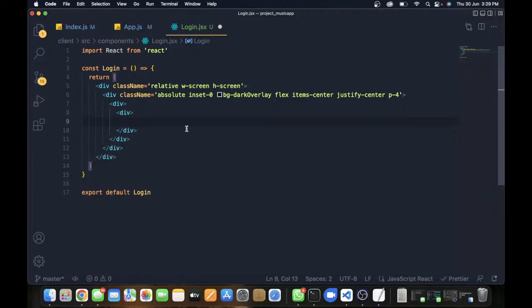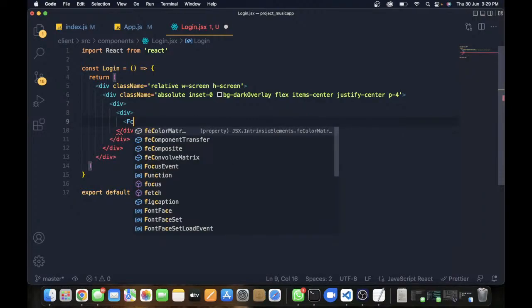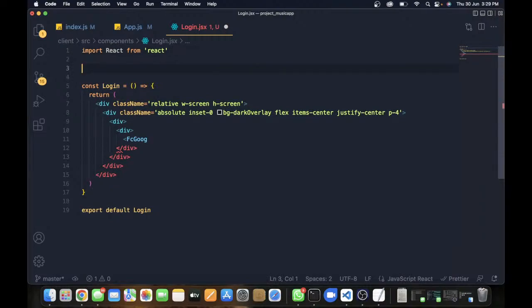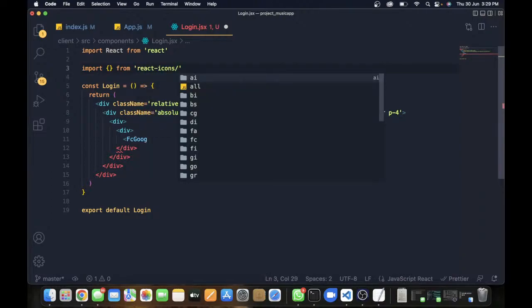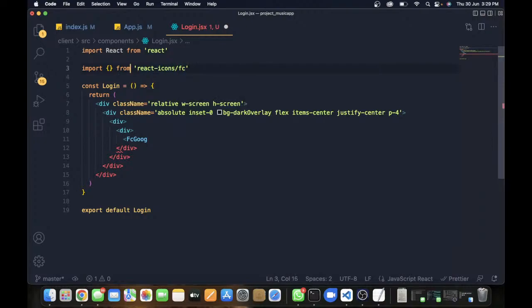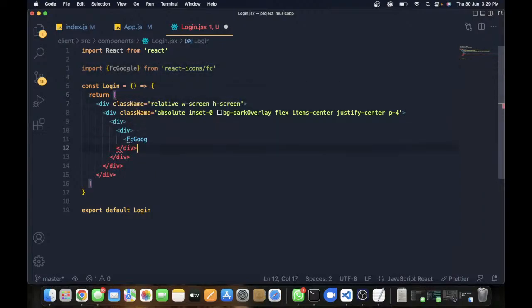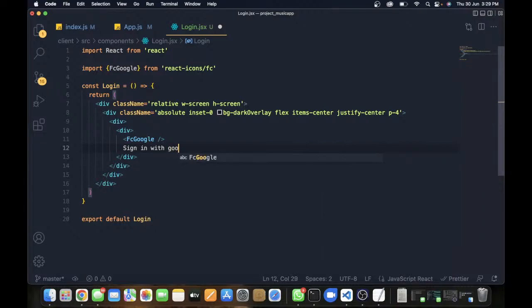Let me close the terminal. And here I'm going to use the icon called FcGoogle. Okay, so it's not showing as an auto suggestion. That's fine. Import from react-icons/fc. That is the fully colored icon. So FcGoogle, this is the icon we are going to use. FcGoogle, close it, and "Sign in with Google". That's the name we are going to use.